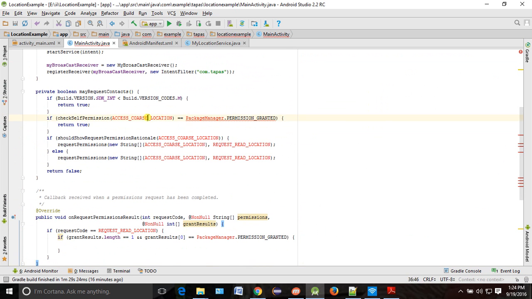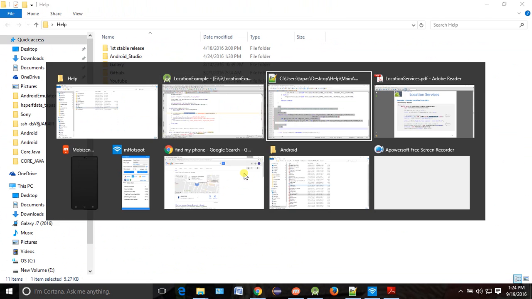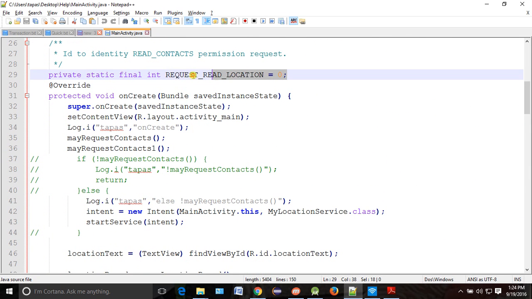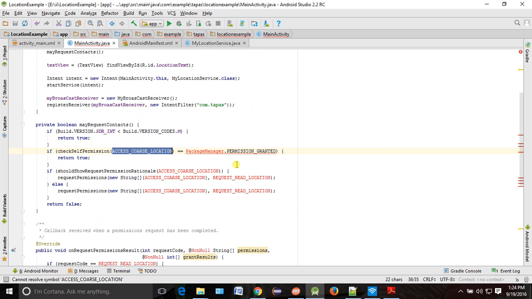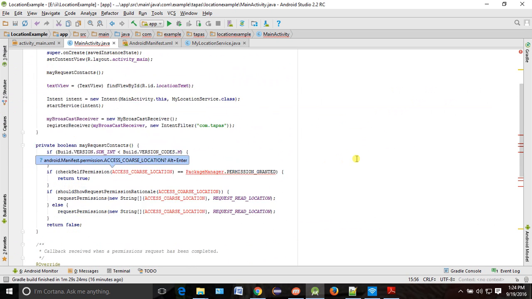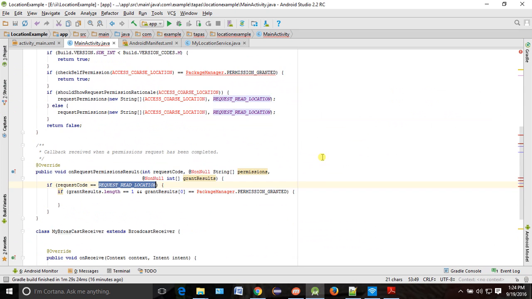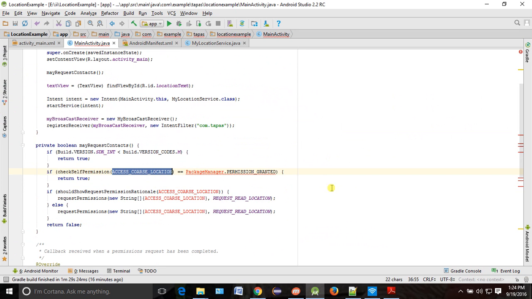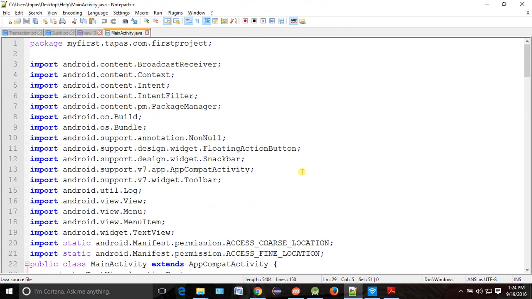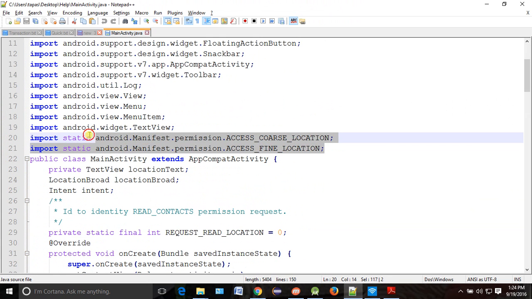Okay, now ACCESS_COARSE_LOCATION. So you have to create one variable, go up and create one variable. So what is the variable name? Access. First, this is nothing but a read location, just to check this read location. And ACCESS_COARSE_LOCATION. So now we are looking for ACCESS_COARSE_LOCATION, right? So how to get the permission? Similar to this, you have to write this code. So on the top, whatever the things are, ACCESS_COARSE_LOCATION.